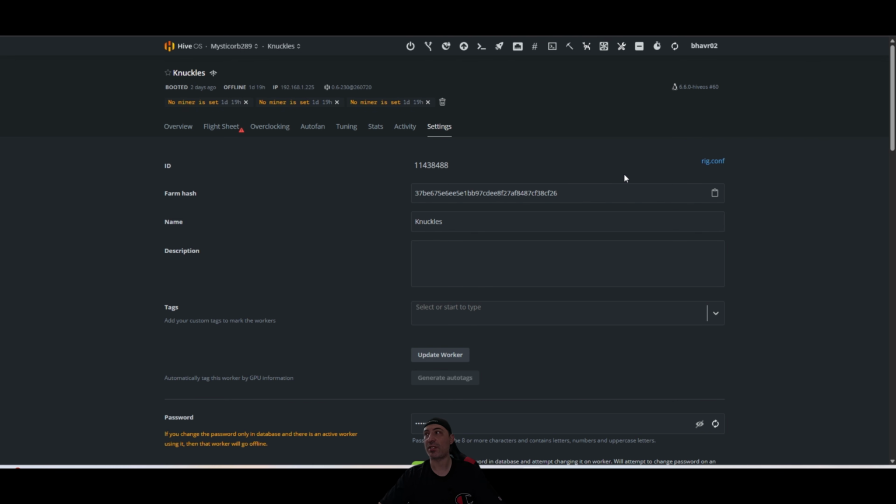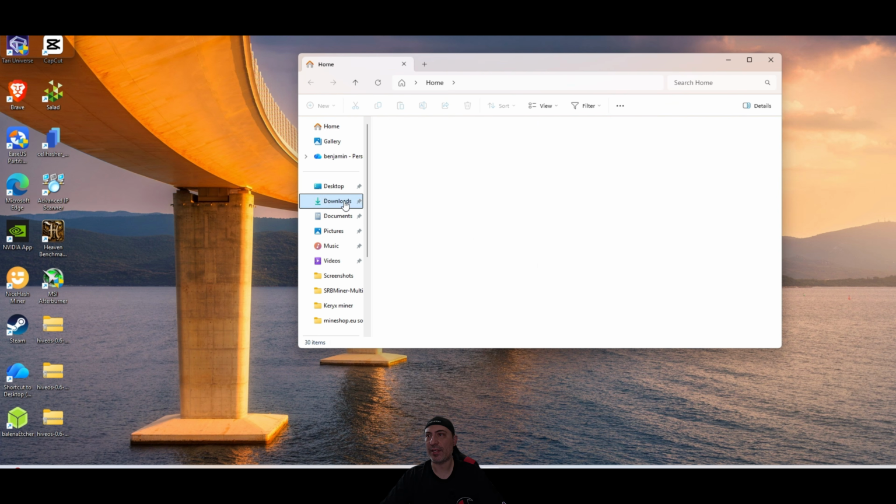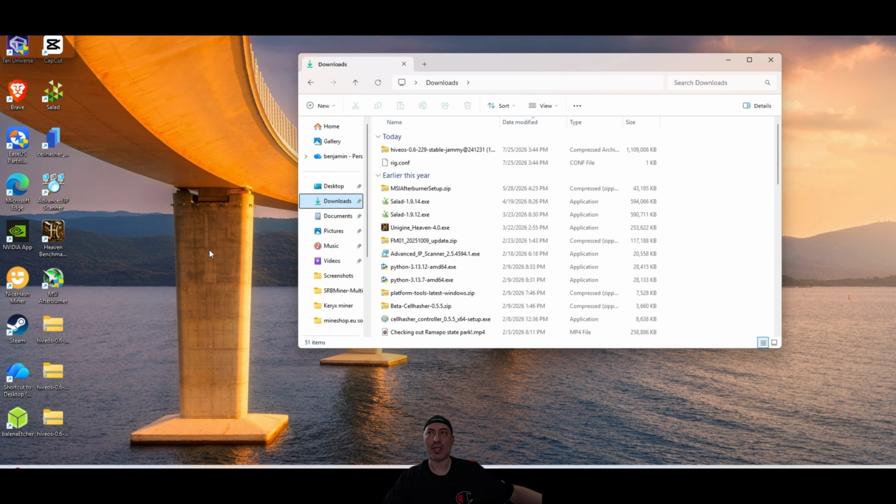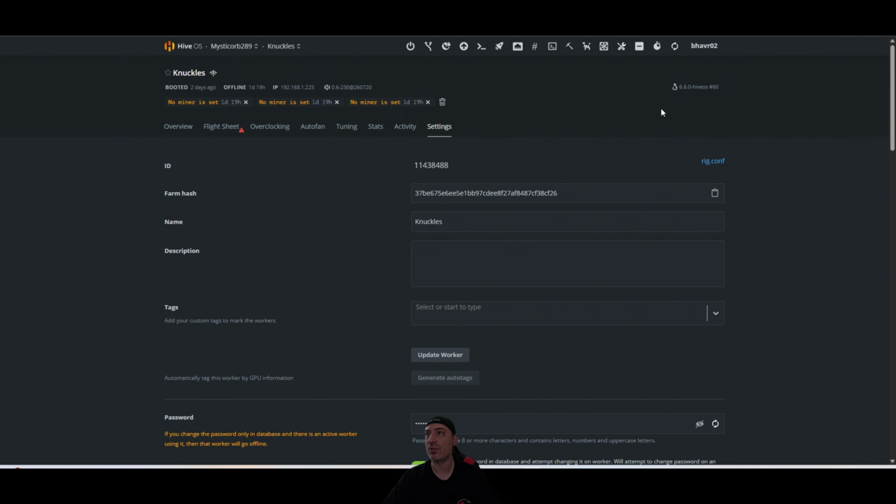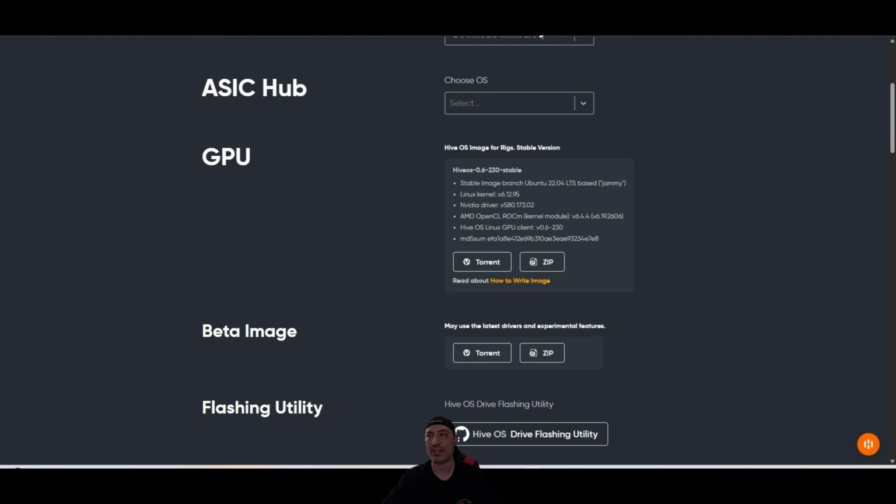So once the zip file is done, which it looks like it's done right now, I'm going to minimize all of this. So give me 1 second. And now we're going to our downloads. And right here, you can see the HiveOS stable version that we downloaded. I'm going to minimize that for a second. We're going to jump back into the install HiveOS.